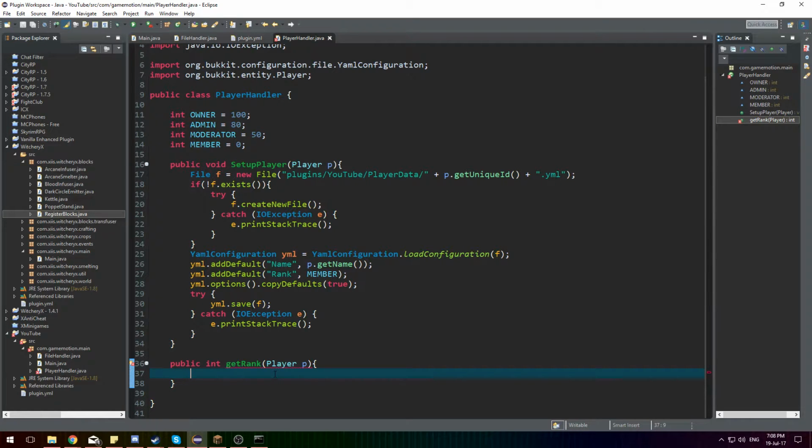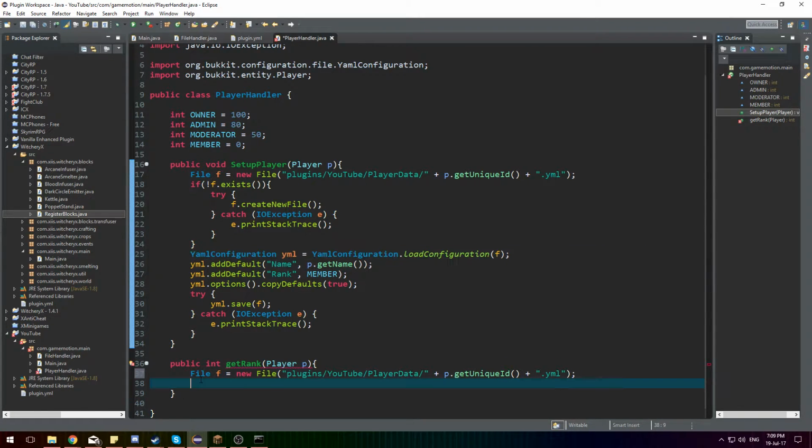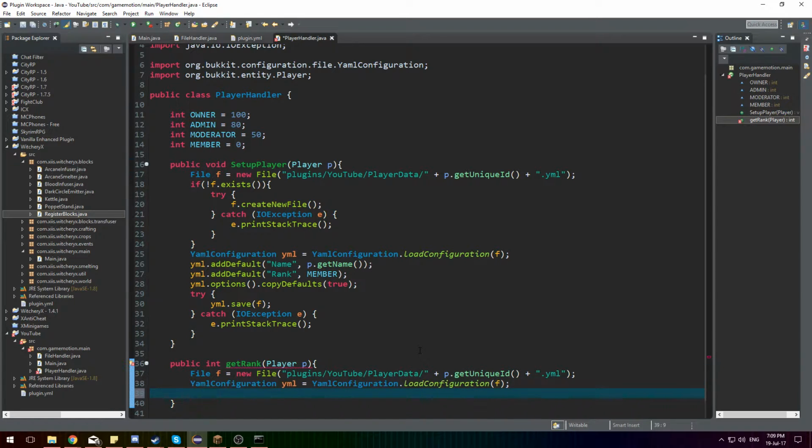So in this case we want to do, I'm going to copy this, File f equals new File, and then that, and then we want to get the configuration again, so I'm going to copy that too, and then simply type return yml.getInt rank.